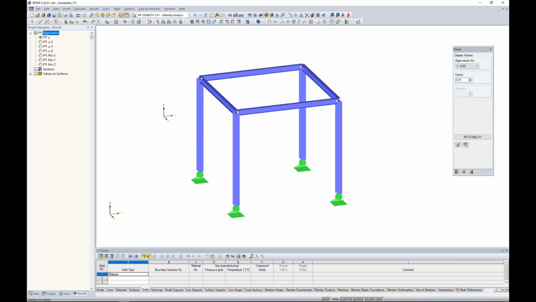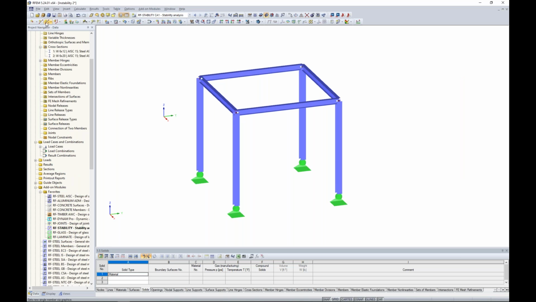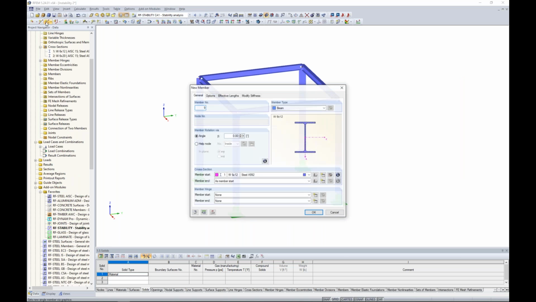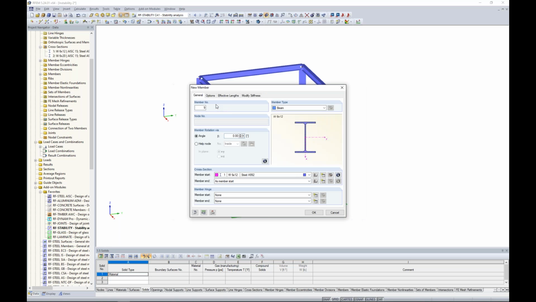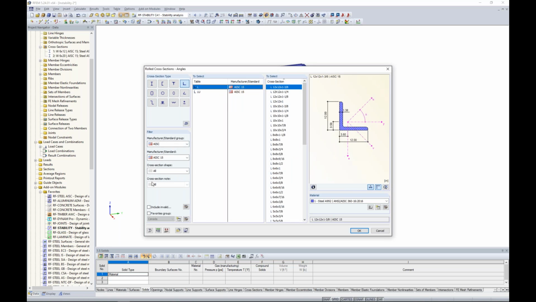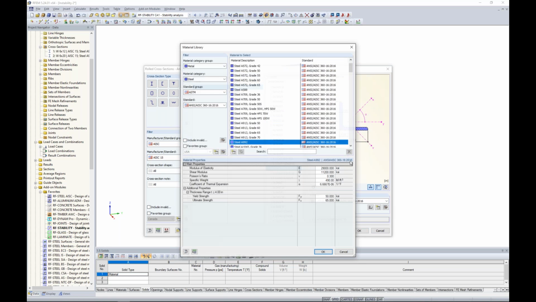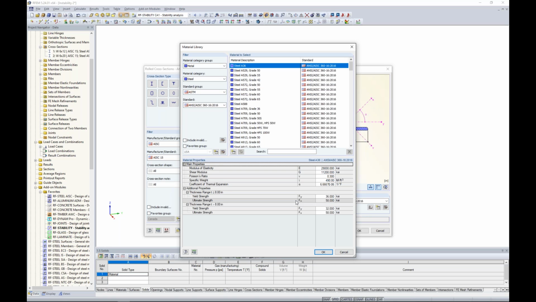So how do we alleviate this? Well, we would just need to add in some lateral bracing. So we can go in to draw a new single member, and we access our cross-section library, and we'll choose a single angle here. Now, utilizing my filters on the left, we can choose a single angle of 3.5 by 3.5 by 3/8 from the AISC. Maybe we want to create a new material here, so we access our material library. Again, utilizing the filters on the left, we can choose steel A36 from the AISC standard.